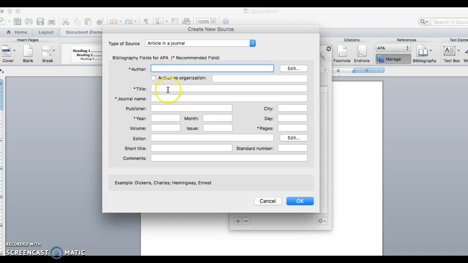So I'm going to type in the author and the title and the journal name and the publisher. And if I can't find any of this information, like there's no editor, I just leave it blank. If there's no shortened title or standard number, I just leave it blank. And then I click OK, and it actually cites the source for me.